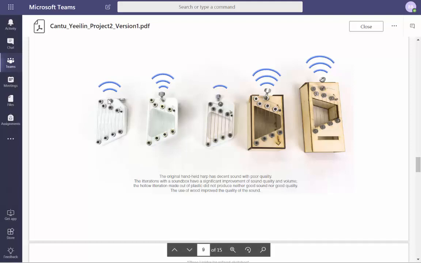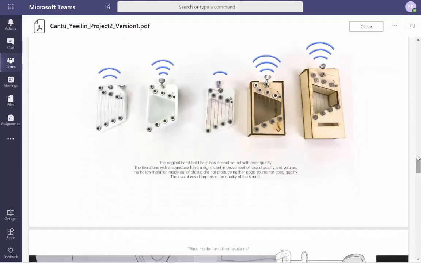No, because that's their product, right? Also, there are two boxes of information, and how do you break that off of one image? One, let's make this image bigger, take up more of the page, maybe 20% bigger. And then maybe callouts or drop-downs. So the drop-down: the original harp has decent sound with poor construction quality.